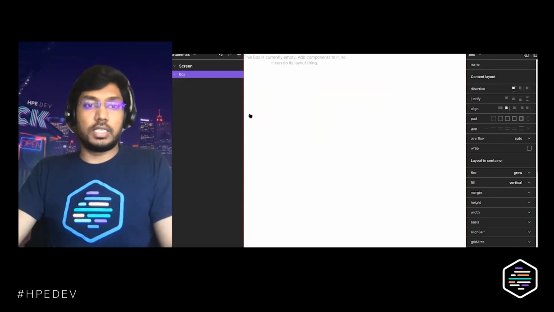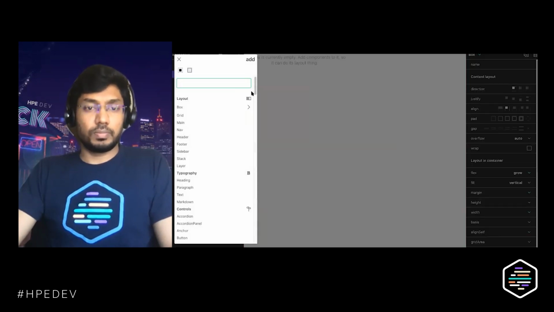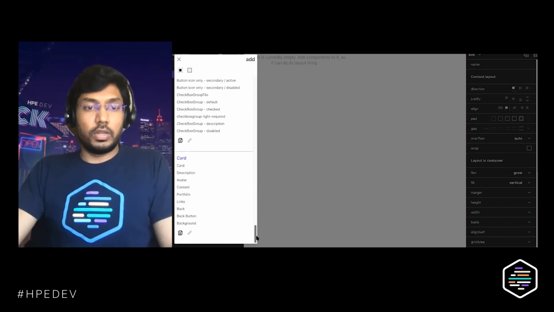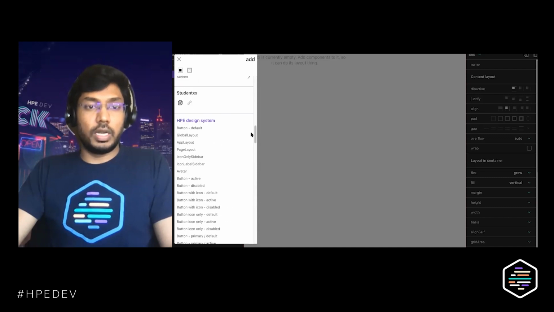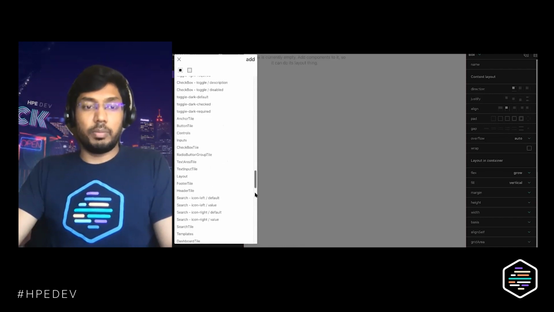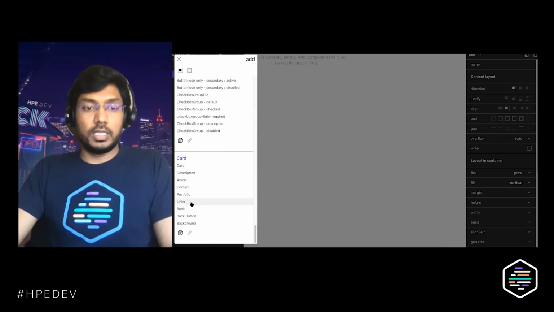And let's verify whether those components are imported or not. In order to verify that, click on this plus icon and scroll down to the bottom of the page. Over here, you see a section called HPE Design System. This is the first import that we have done. These are all the components that are part of that particular design. And the second import that we have done is the card. And these are the components that are part of that design. So now we have these, and we can use any of these components in your application, apart from the Grommet components that are readily available.